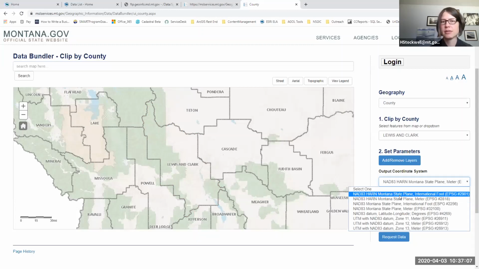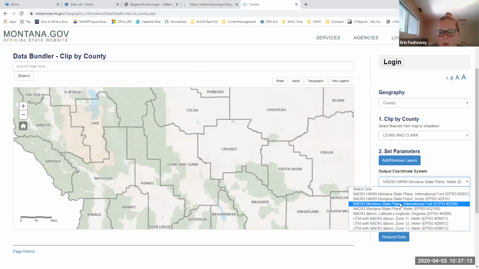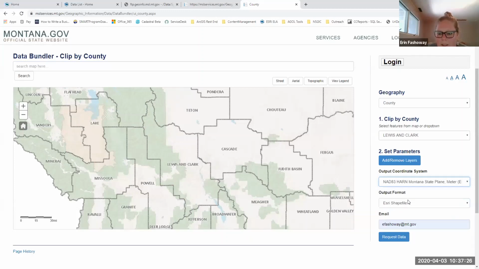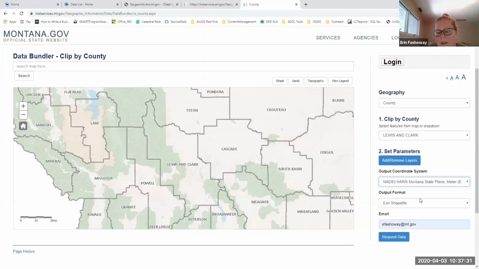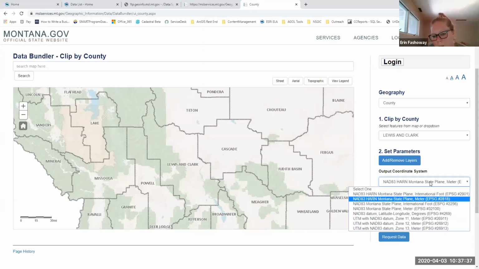Okay, so thank you. That's a coordinate system. That's a defined coordinate system in the state. Within the drop down here, this coordinate system only gives you really just a few to choose from. And NAD83 HARN state plane meters, I do believe, is our current state standard. Most of us are working in state planes. Some people work in UTM. And I would choose every time one of the NAD83 HARN state plane output coordinate systems.